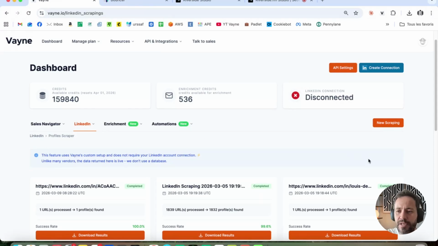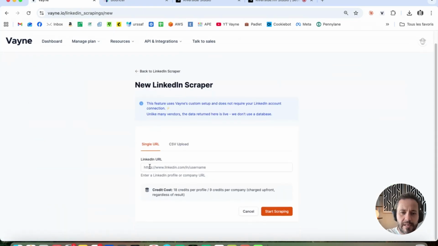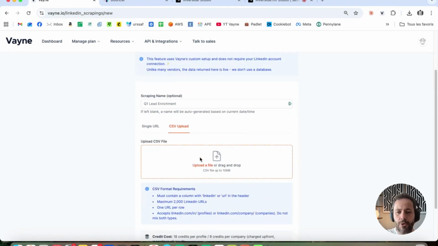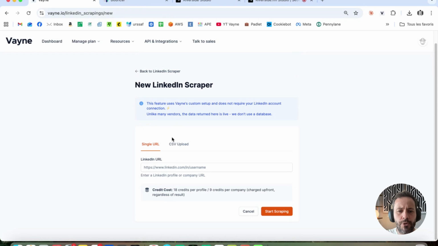So this is very easy to do. You just need to click on start a new scraping. You can submit just a single URL, a profile or a company, or upload a whole CSV file with a list of URLs. You just need to submit either profiles or companies separately. You cannot mix the two of them at once. So let's just do a single URL for the demo.